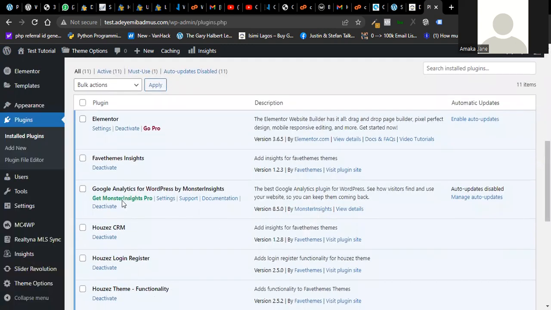Let's look at Elementor, right? It helps you to build a page. Now, Fifth Themes Insights. You just add a few insights from the Fifth Themes. There's a theme company called Fifth Themes, so it just adds a few insights from it. This is Google Analytics. The theme does not come with Google Analytics functionality. This adds Google Analytics functionality to the website.